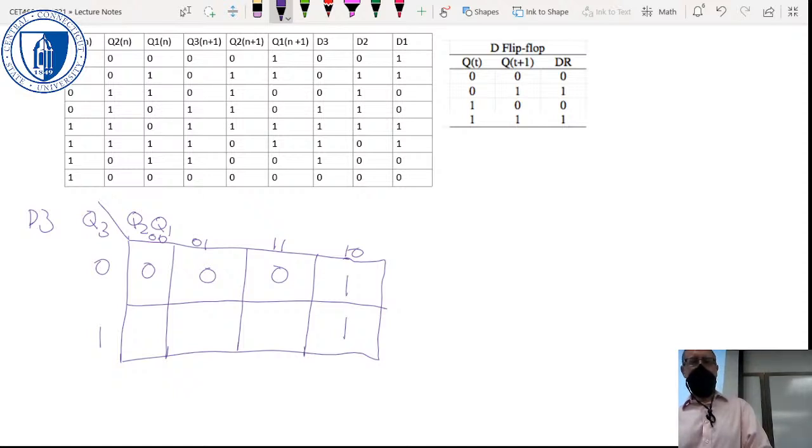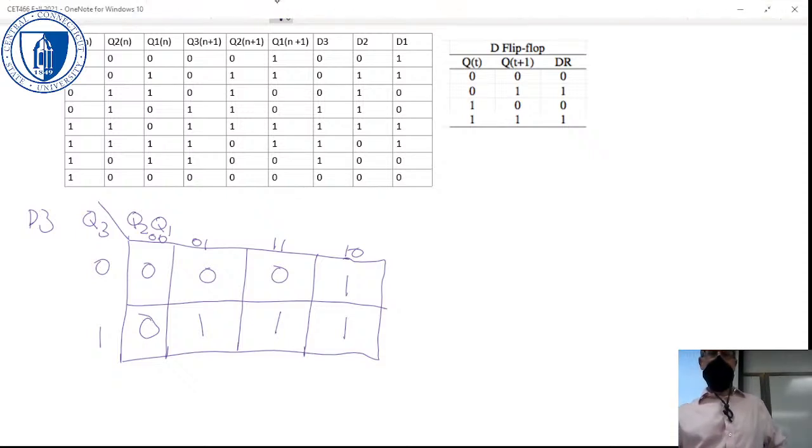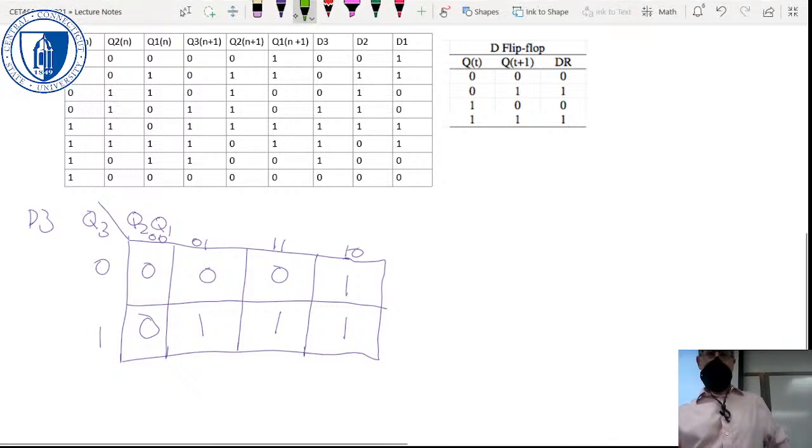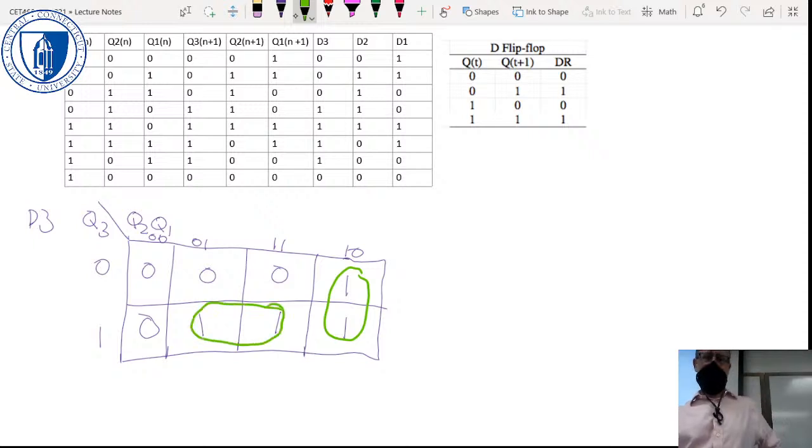1 and 1 is also a 1. 1 and 0 is a 1, and 1 and 0 is a 0. Okay, so there's my Karnaugh map. I can now loop that out and loop that out.